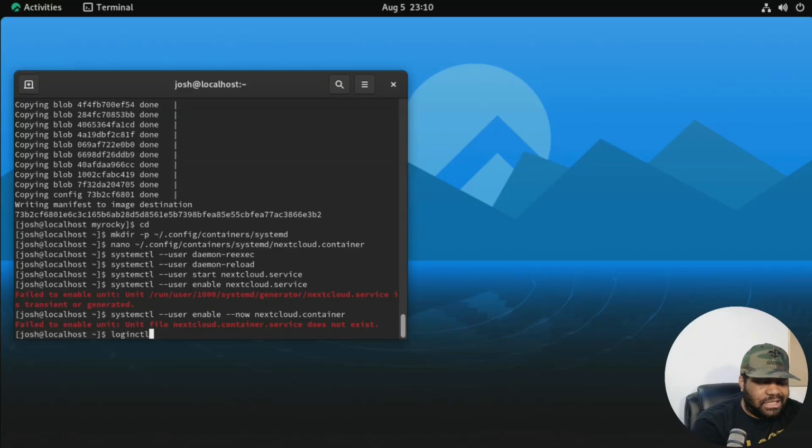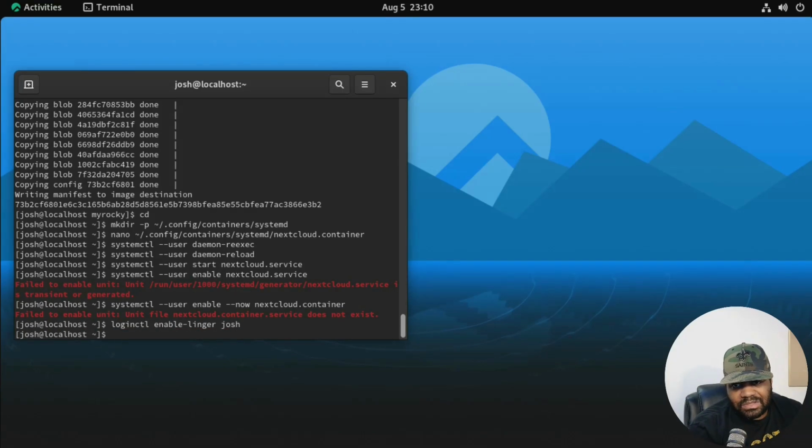So loginctl enable-linger. I remember doing something like this as well, just testing it out. So when I log in, it'll start that service. That should work. This ensures your systemd session starts at boot, so the service can start too. So that should work for you.